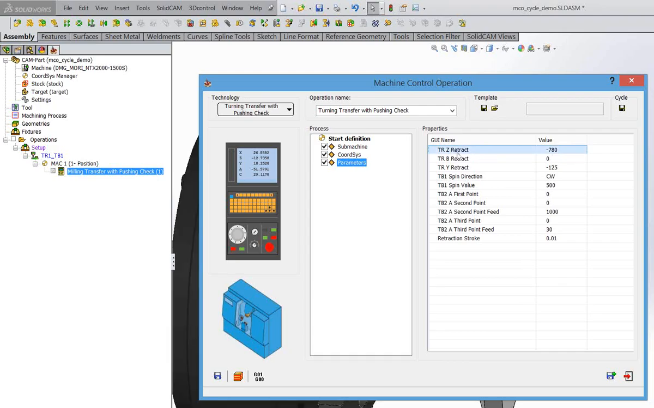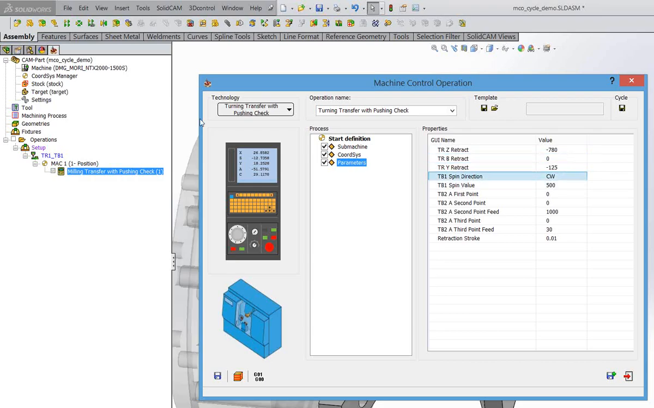Turret retract: where the upper turret goes to a safe position in the Z-axis, minus 780 millimeters, with a B angle for the turret and Y. Now, because it's a turning transfer cycle, spin direction: you can define clockwise or counterclockwise, and spin value.